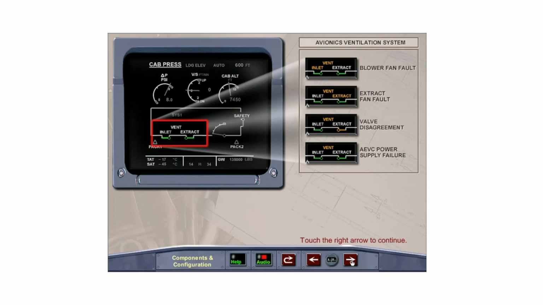The ECAM cabin pressurization page displays the avionics ventilation system indications. The label Vent is normally displayed in white and will change to amber for a blower or extract fan fault, valve position disagreement, or AEVC power supply failure.